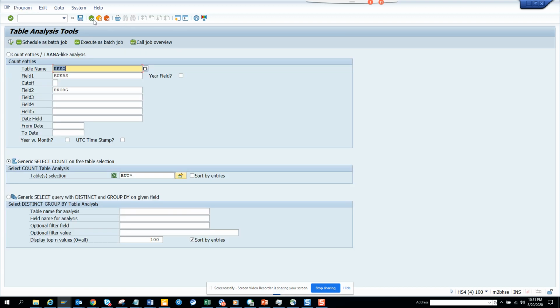So this is really, really, really good. And I think I love this piece. You can schedule it as a batch job, execute, and perhaps call the job overview. This is really nice.